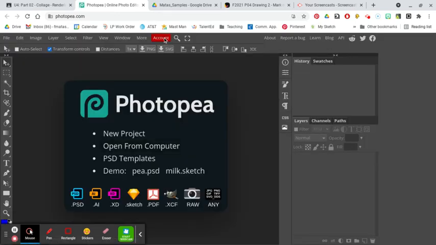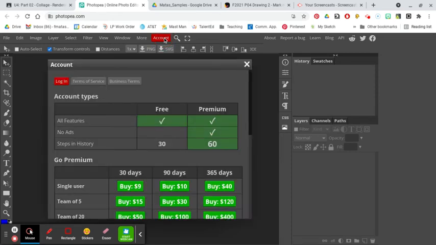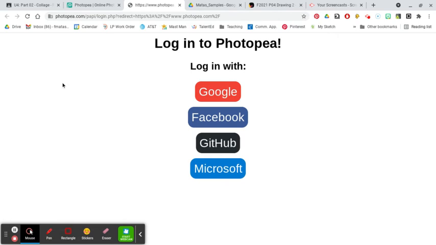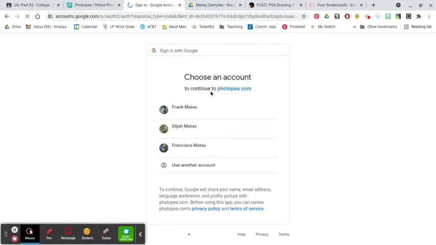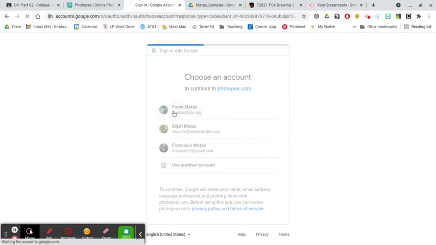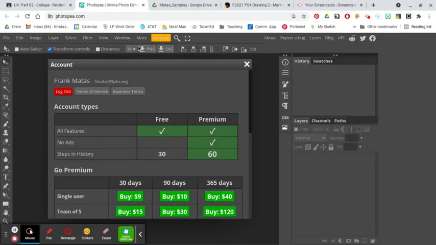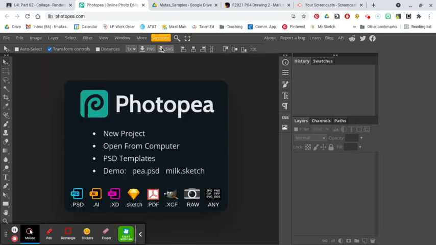So perfect. See where it says account? I'm going to click on account. Okay. I'm going to click log in. And I'm using my Google one from school. So I'm working here. There's Frank Matas. So yours is your students.lphs.org. You want to make sure that you're logged in. Got it? Okay. So you should see that.